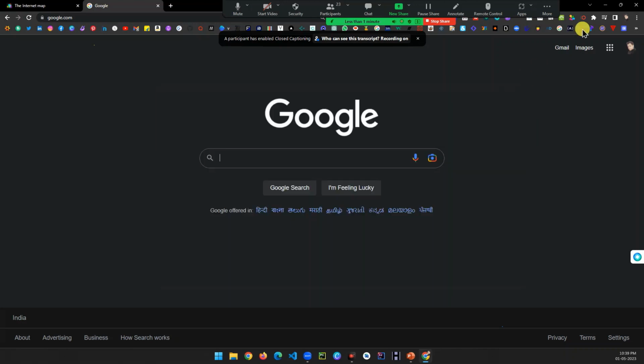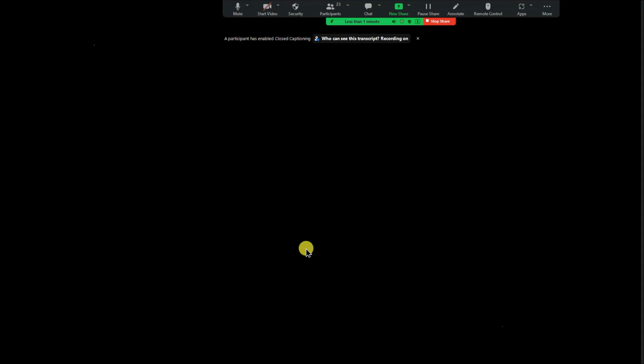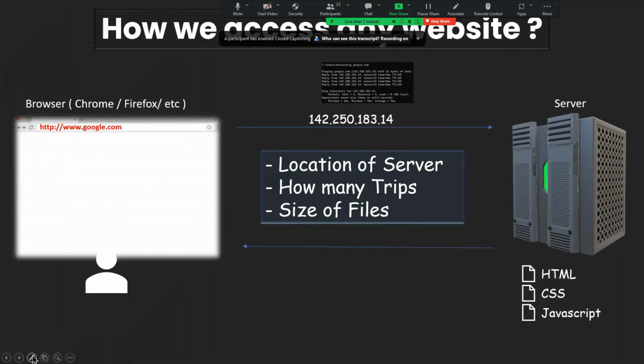So whenever we try to access any website, first of all, this name goes through the DNS server, which comes into the picture here.